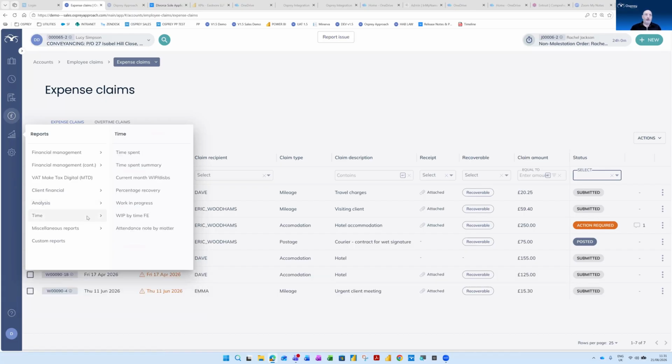For the fee earners, all of your time, how people are spending their time, both summary and detailed insights into what client and matters they're spending their time against. So there's a full suite of core reports baked into the system.